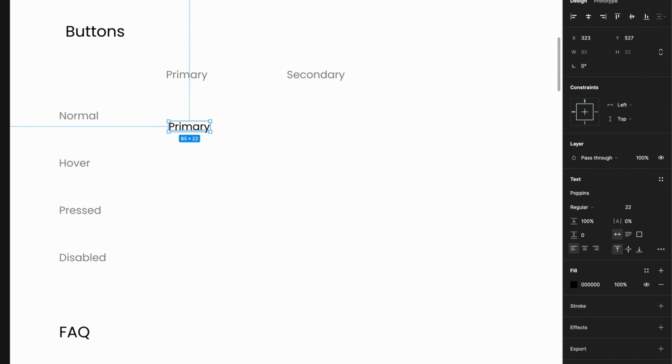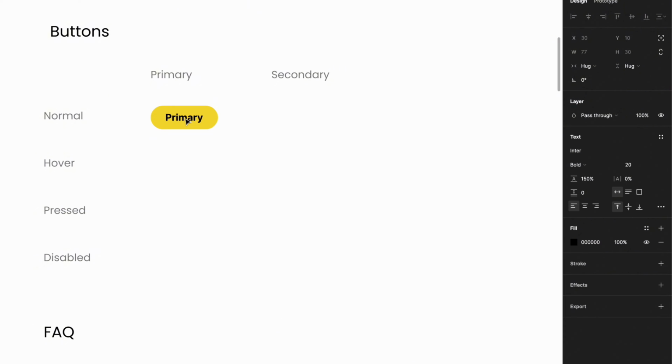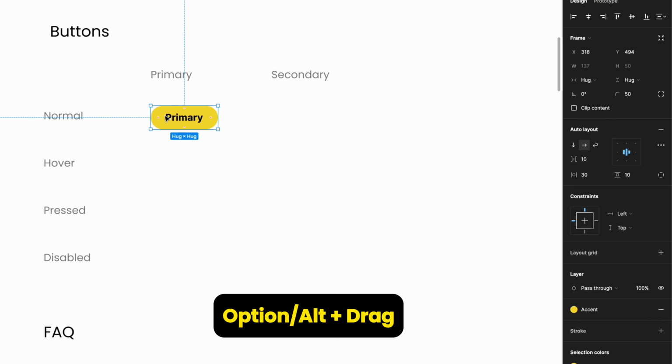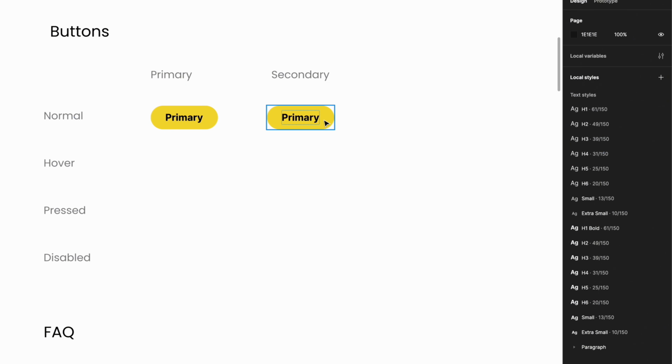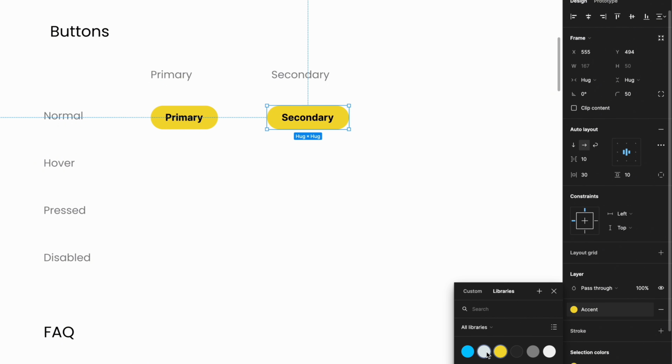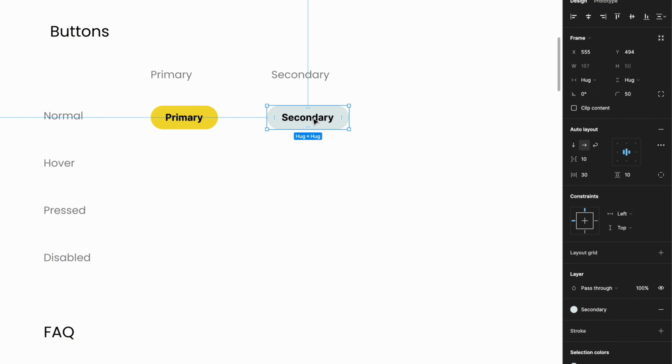Select the accent color as the fill color, with a corner radius of 50 pixels, left and right padding of 30, and top and bottom padding of 10 pixels. Select the text, press Command B to make it bold, and change the fill color to black. Now the primary button is ready. Duplicate this primary button and create the secondary button. For the secondary button, change the fill color to the secondary color and the text color to black. Now we have two types of buttons.